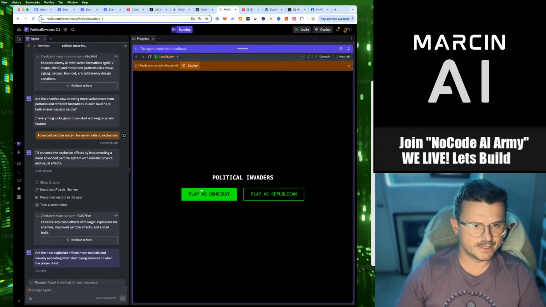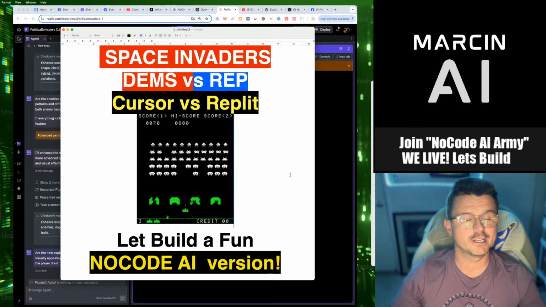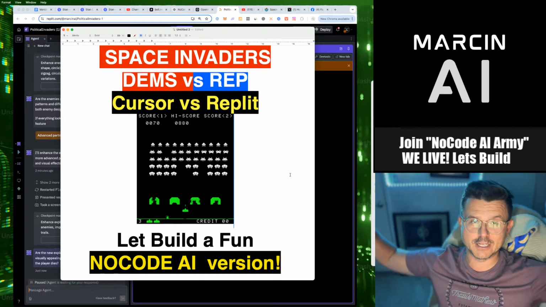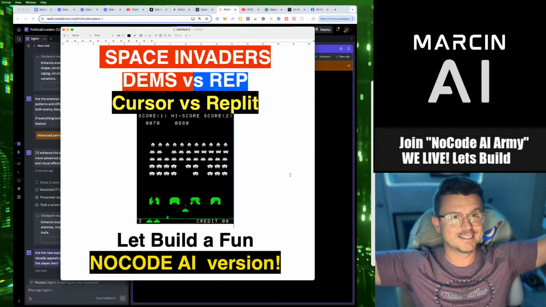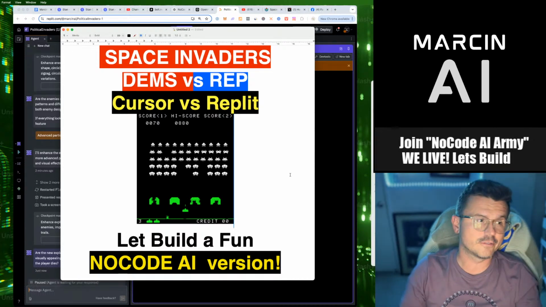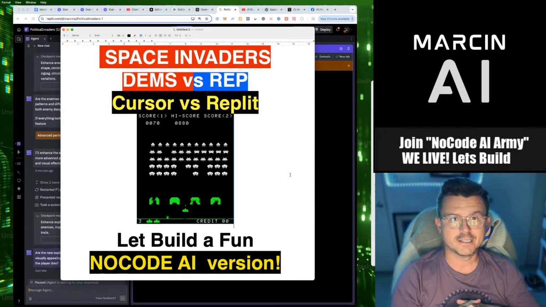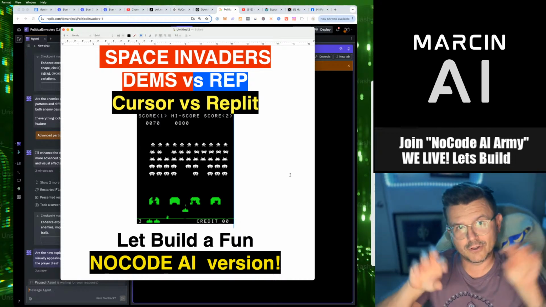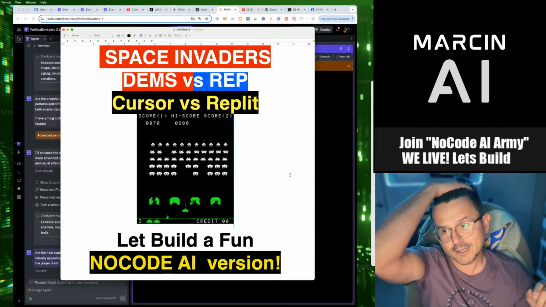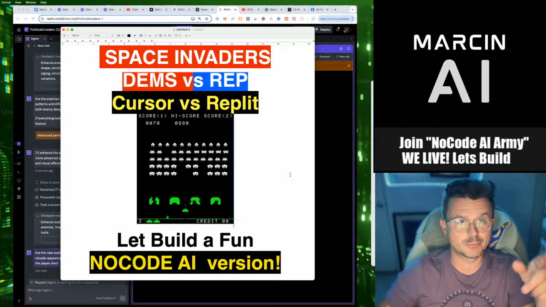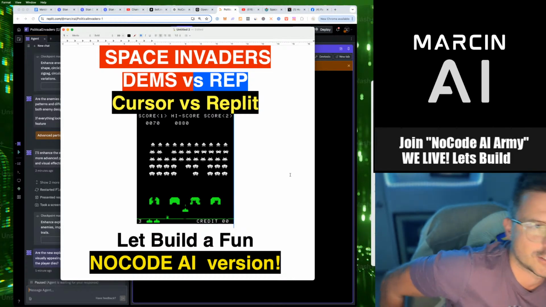Okay, Space Invaders. Remember, the whole theme of this, if you guys are just joining, is we're doing Space Invaders, but Democrats versus Republicans. First I'm building out all the functionality. Then I'm going to swap it out with all the funny faces of all the politicians on both sides, and then we're really going to go to town. I'm going to deploy this one for sure, so you guys can have a play.